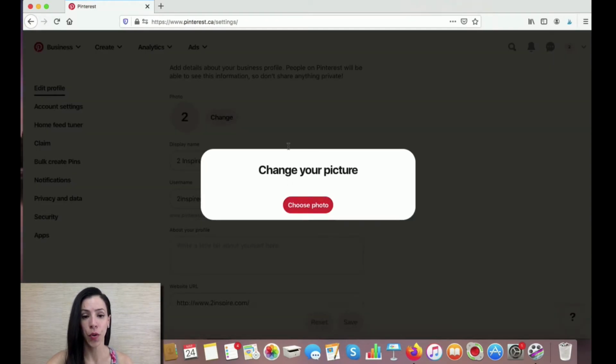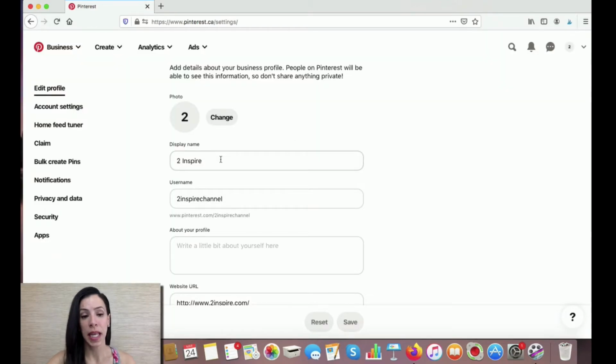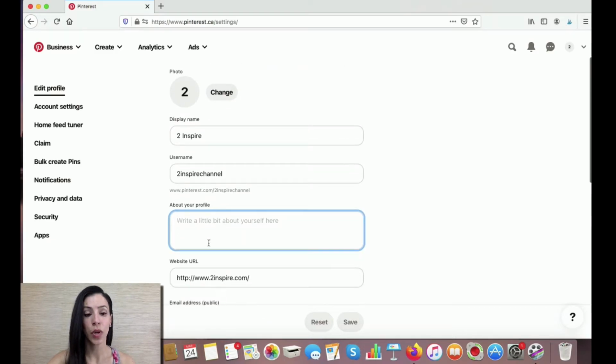You would choose your photo and upload it, and the display name should be your business name. And then in terms of username, you can actually change this if you want, or you can keep it the same. It doesn't really matter. Now, about your profile, this is really important. So what you want to do is basically say a little bit about your business, what you do. So for example, To Inspire is a podcast.